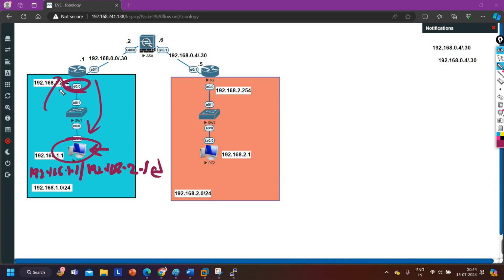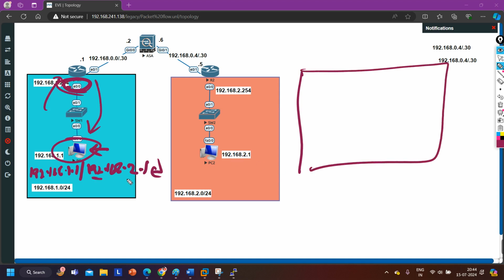Guys, when the router receives it, on which interface? E0/0. What will the router do? Tell me the process. What will the router do? It will check the routing table. Yes, it will check the destination. The destination is 192.168.2.1. Then it is going to check its routing table.